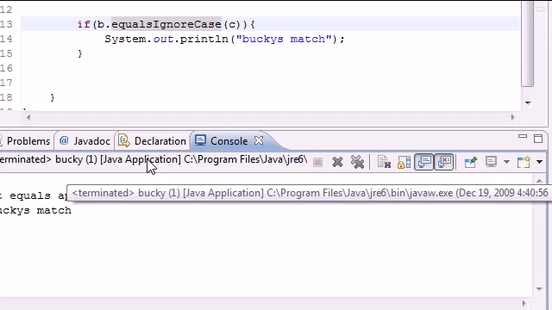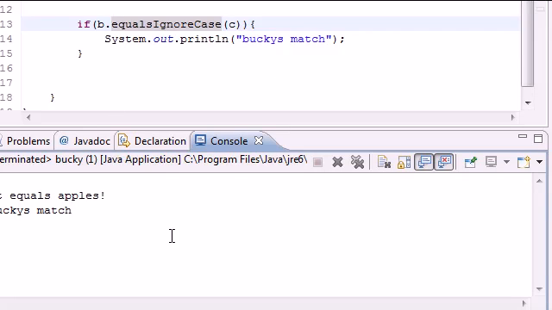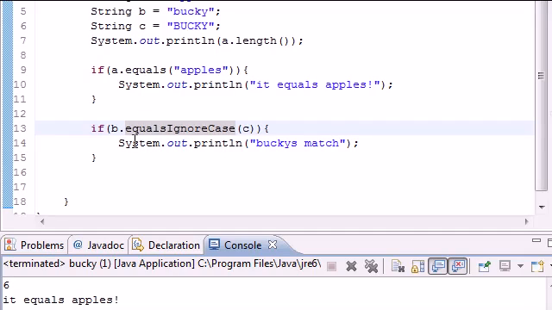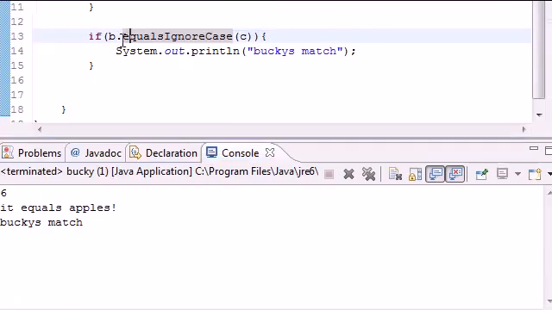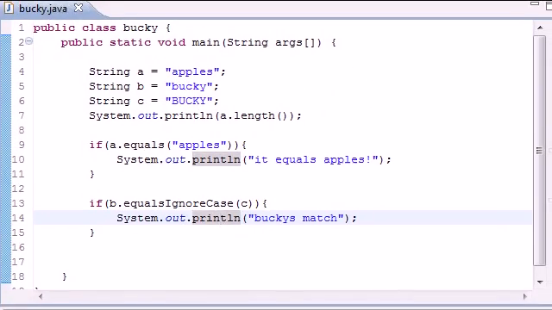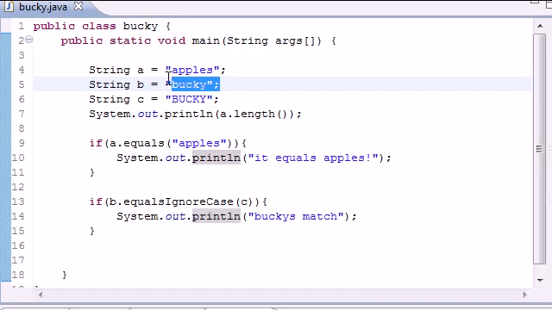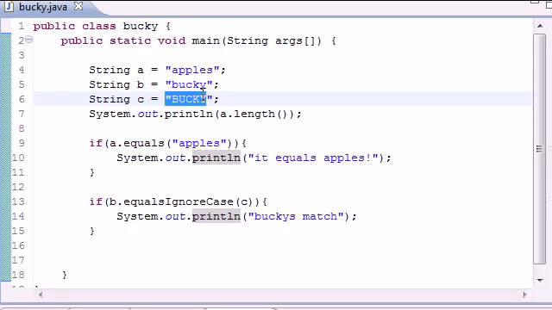So again, what I'm trying to demonstrate is anytime you want to compare two strings and you don't want to have to worry about case, then what you do is put B dot equals ignore case, and it's going to compare your two strings just like before, but it's going to take the case of it and pretty much forget about it. Say just the contents of Bucky equals Bucky no matter what the casing, bam, as you can clearly see. So that's that for this tutorial.